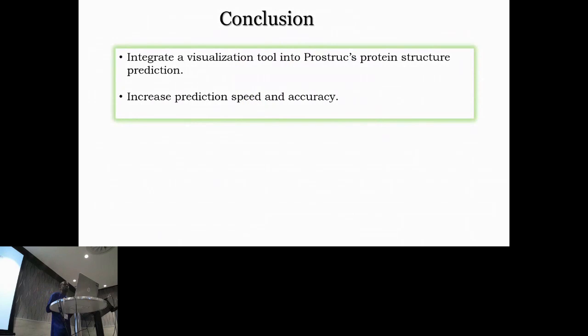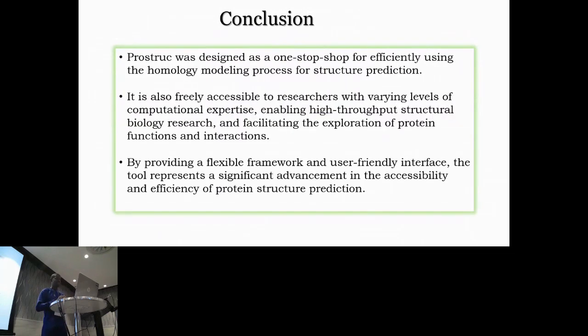Find a way to incorporate a visualization component into Prostruc and increase its speed and accuracy of prediction. So we designed Prostruc as a one-stop shop for efficiently doing homology modeling, and it's freely accessible. It's out there. The GitHub and all the code and everything is actually also open. So we have a flexible and user-friendly interface.